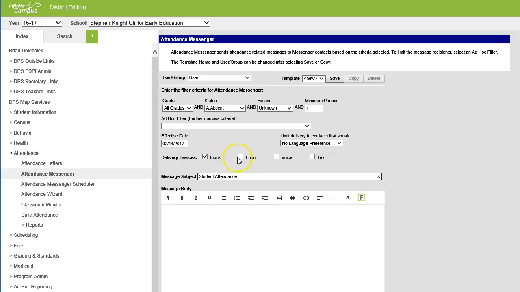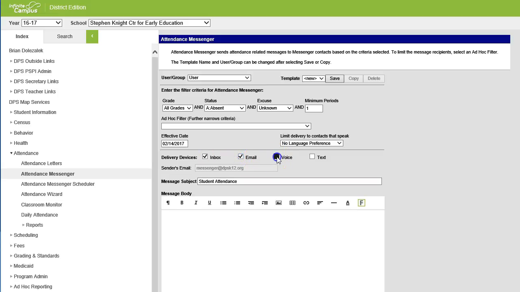You'll also want to check email and voice, so that the parent gets the message in their email and on their phone. Now you can check text if you want to, which will send the message as an SMS text message to parents' cell phones. Now keep in mind though that some parents may not want the message sent as a text message.